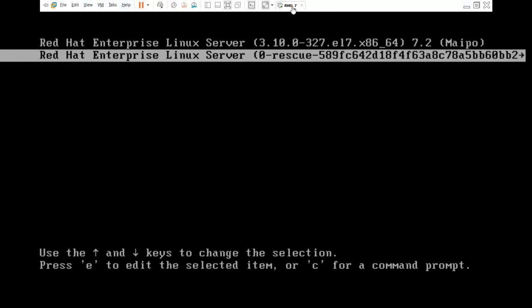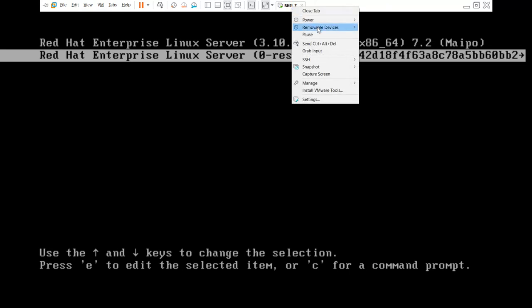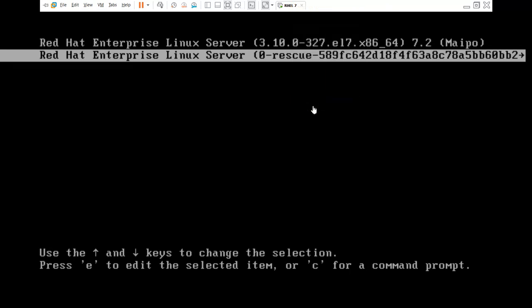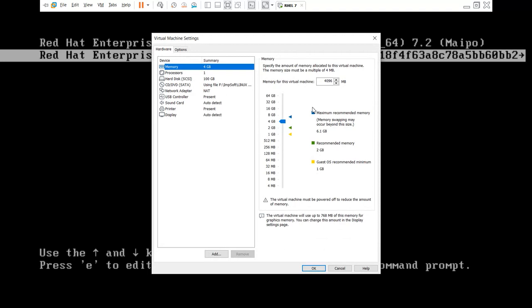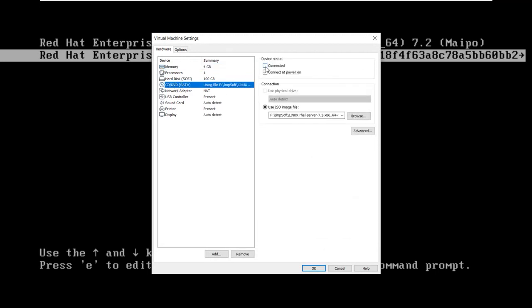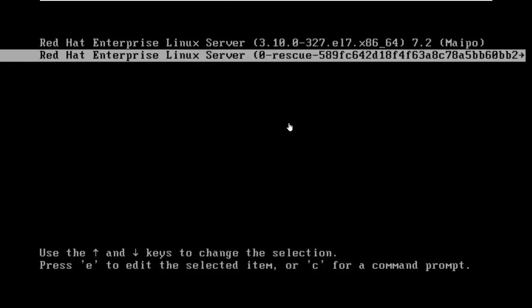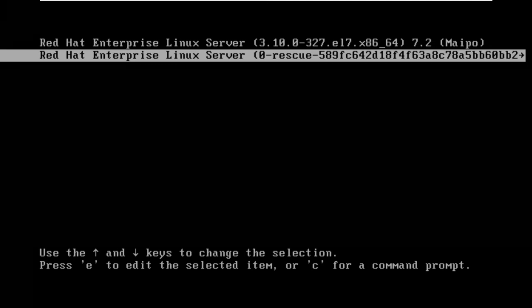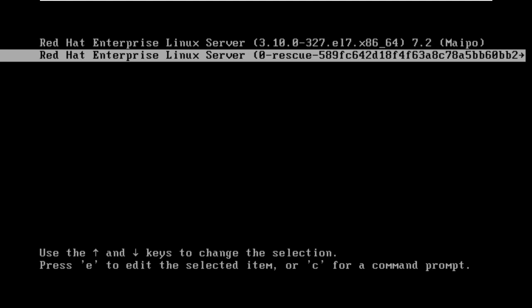So I'll go to the virtual machine, right click and settings, and this DVD, you can see it is not connected. So I have connected it again. Now once it is connected, and our first boot device is CD-ROM, it will always select that CD-ROM. But it was not selecting because it was removed, it was ejected.